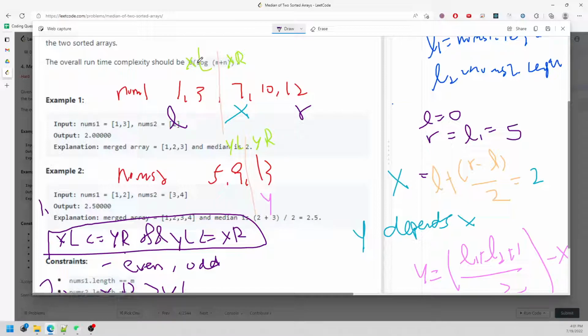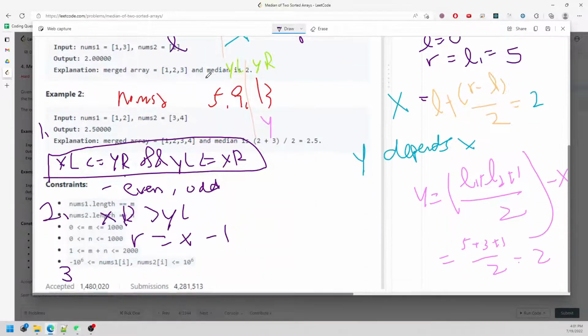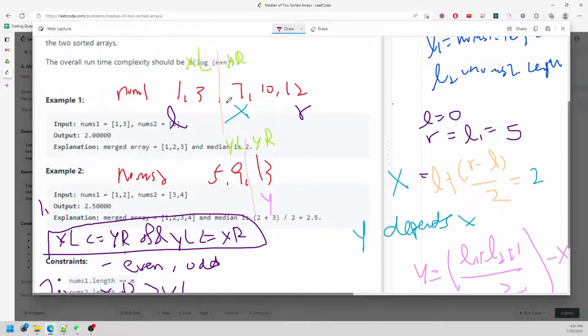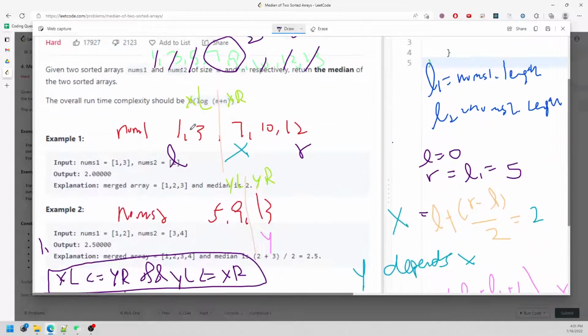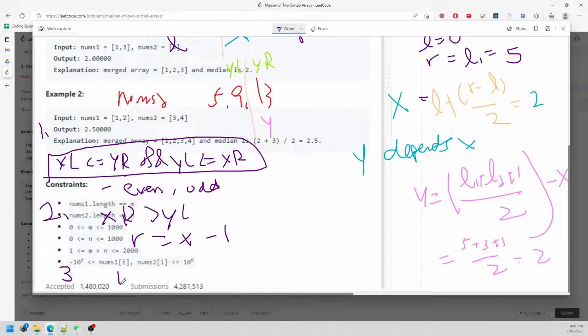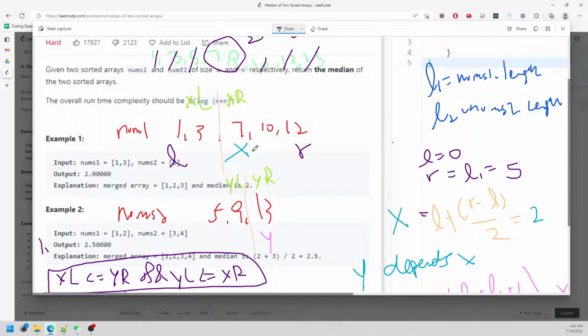And there's another case, right? YR is greater than XL. And also this is too small. You need to shift your L to X plus 1. You will shift your L to X plus 1. So you will recalculate the X again.